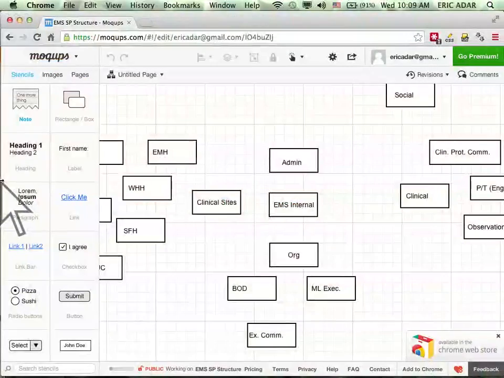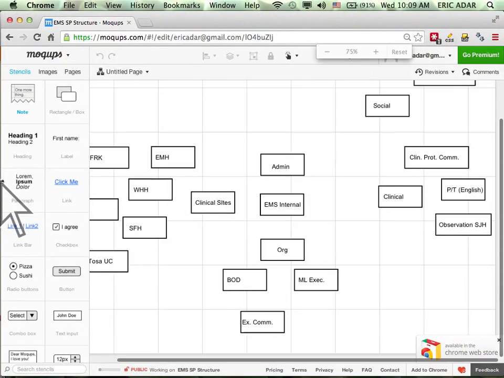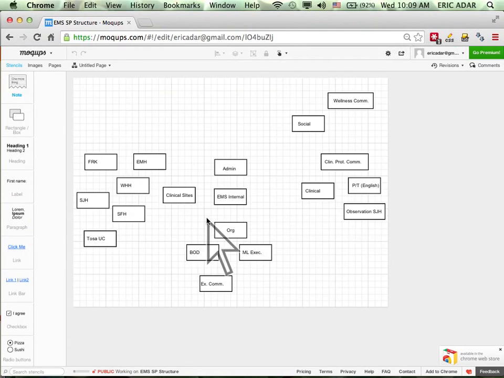So Gary, if you want to take a look at that, it's sort of my initial vision for how we organize. I don't have errors yet, but if EMS internal is in the center, I sort of envisioned from there to clinical sites, which would group all the clinical sites we have. I envision an org category, which is corporate subdivisions: the board of directors, the mid-level exec, the executive committee. Governance will probably go under that as well.